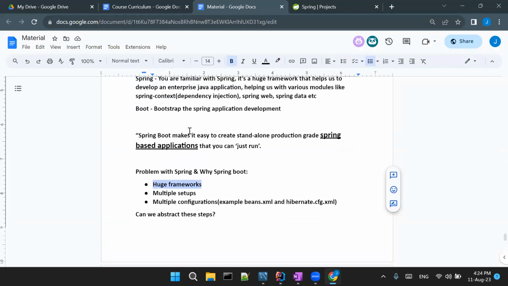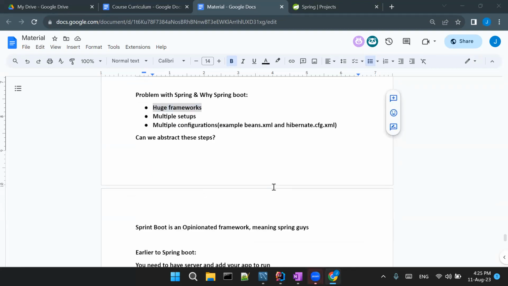So any questions till now? Any questions about the drawbacks that we discussed with Spring? Okay, so these are the problems: multiple setups, multiple configuration files, and the version things and all that.